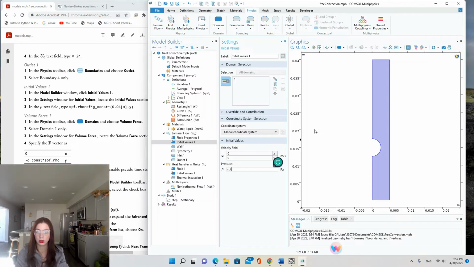spf, single phase fluid dot rho ref, so reference density, times gravitational constant, times 0.04 units or meters minus y. Alright, so this is the expression we're defining to solve for the pressure profile, the initial value for pressure.